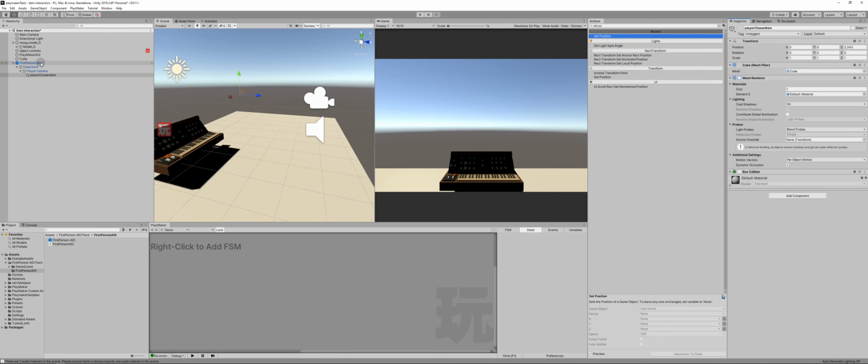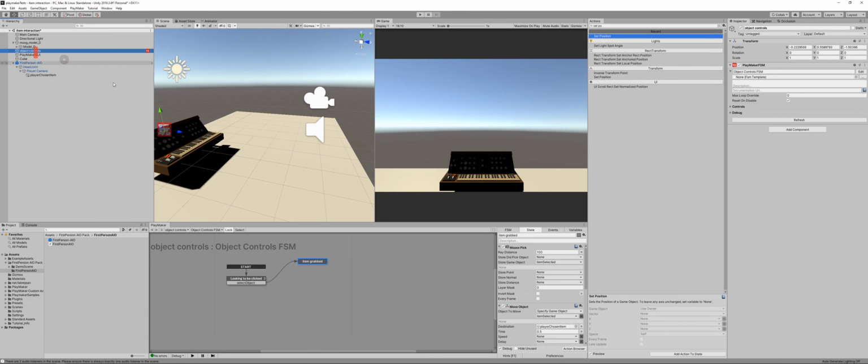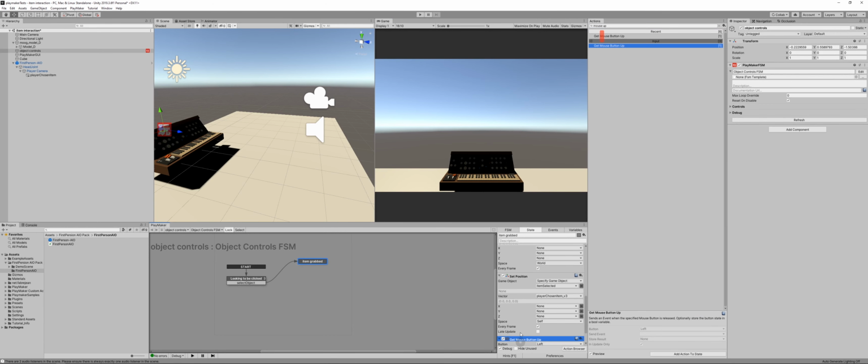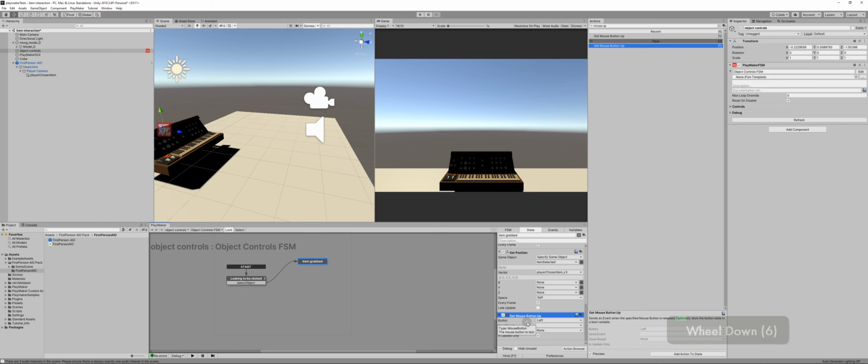And in our Playmaker FSM, now that we have all that set up, we are going to make it so you can rotate the item. So we're going to get mouse up, get mouse button up. So this says when you release the mouse button, when the mouse button comes up. It's a very important thing to realize that mouse button down just means when you click down, not when you tap it and let it go again, but only when it's actually clicked and held down.